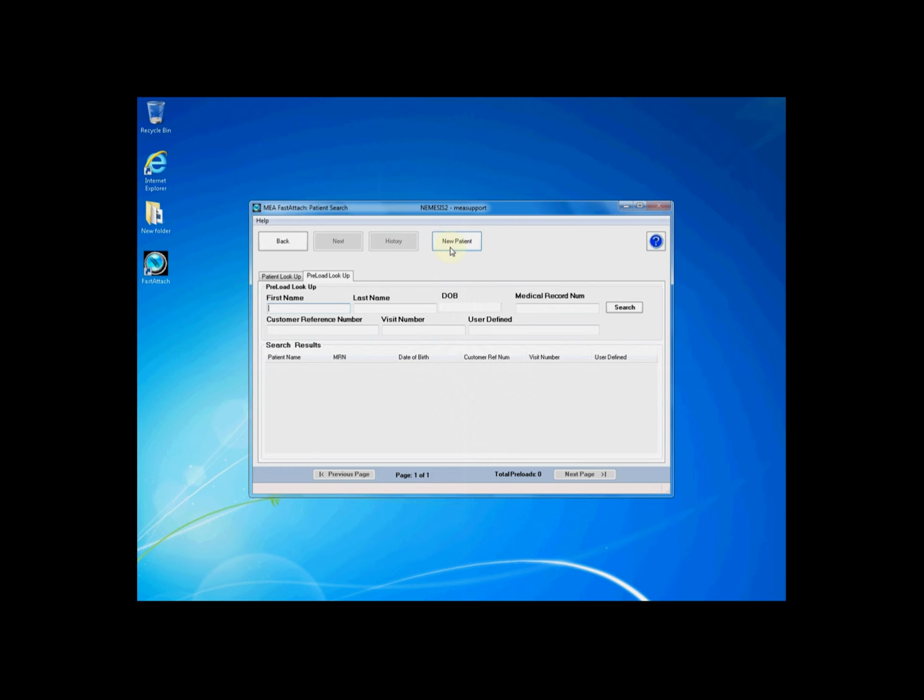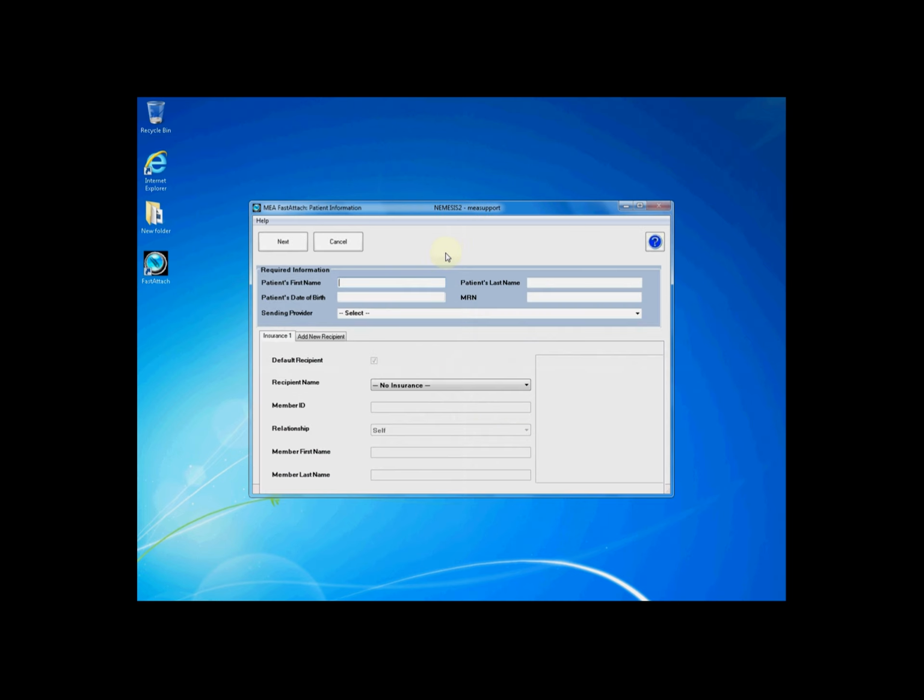Once you click on New Patient, this will take you to the Patient Information screen. Once on this screen, you will need to fill in the fields provided to you. First, you can begin by entering in the patient's first name, the patient's last name, the patient's date of birth in a 2-digit, 2-digit, 4-digit format, and then the medical record number, or MRN. The medical record number is an optional field, so you may leave this field blank.